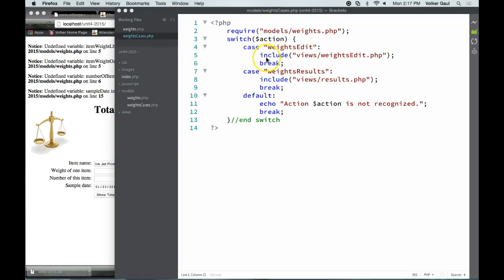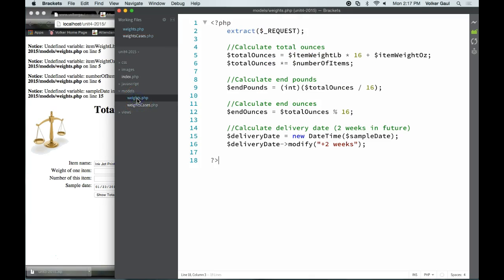Okay, so line 5, right? PHP weights. Line 5, right here, item weight pound. Why can't it find it? Because there's nothing to extract.